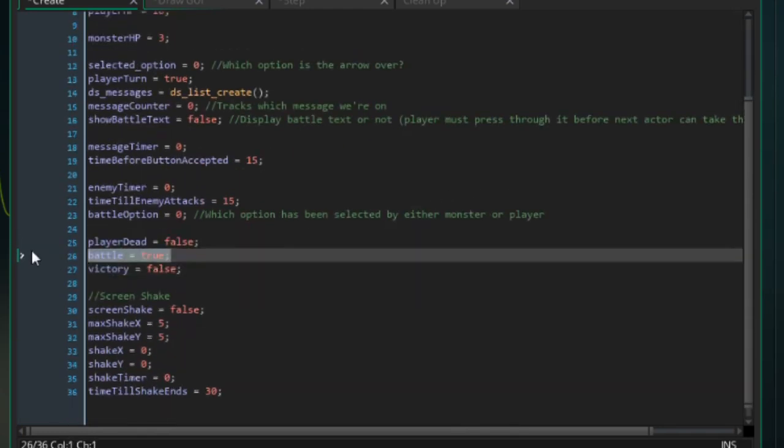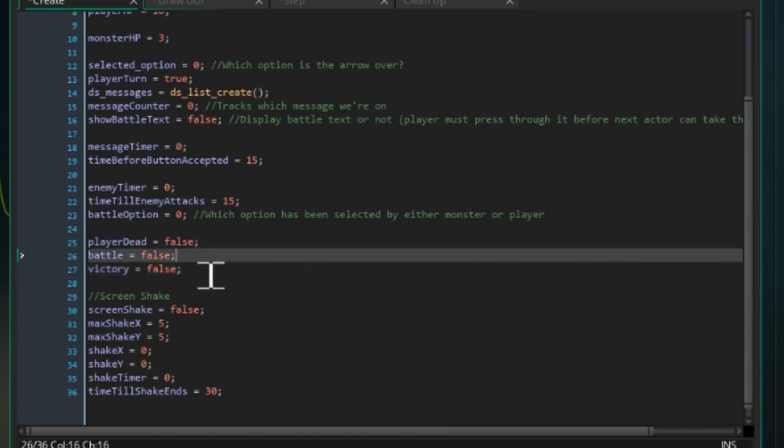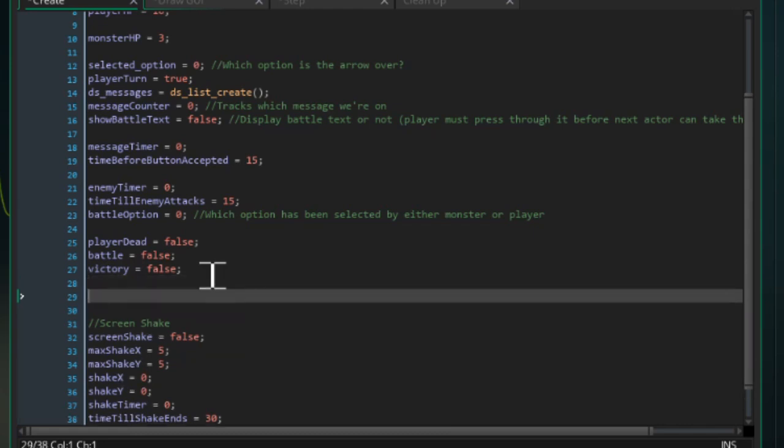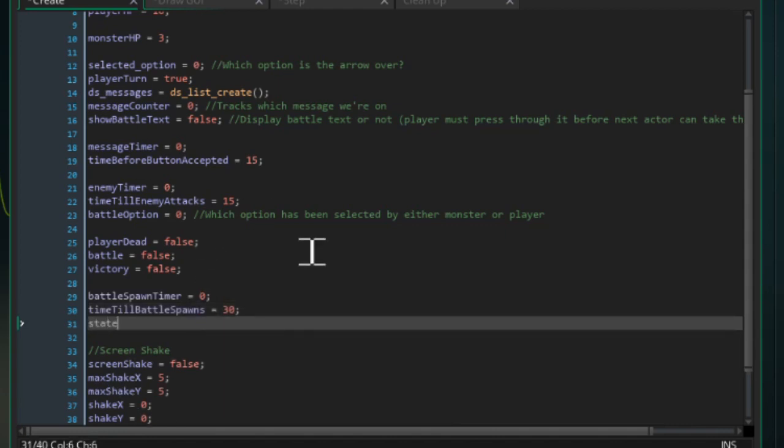Actually, while we're on the subject of battle, let's just set it to false for now, because I'm sure someone's going to be wondering, well, how do I get the battles to only spawn sometimes, because at the moment they're just going to be running all the time. So if we set it to false, then there's going to be no battle right now. But in my game, I have a battle timer. Every time the player is moving, it counts upwards. If it gets to a certain point, then a battle spawns. So I'm just going to do a quick timer for now. So battle spawn timer equals 0. Time till battle spawns equals 30. And we're going to use state equals init. Okay.